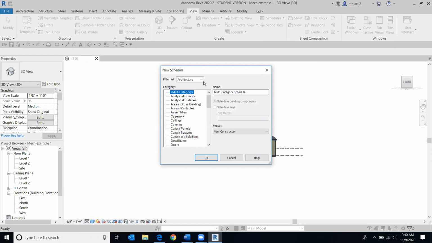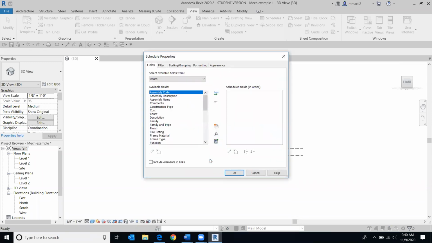In this particular class, we're just going to be touching on architecture. If you do the drop down here, you see you can have a list of whatever other discipline you're using, but we're just going to need architecture right now. And the two schedules that we're going to be creating are doors and windows. So we'll select doors first, and just hit OK.